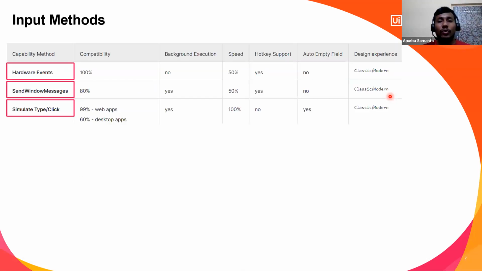Okay, so now we are at the very end of our session. We have one or two more slides and then we'll have a demo. Now the input methods. What we know as input, like clicking something, typing anything, sending hotkeys, those are known as input, right? For input we have different methods. I mentioned simulate and send window message a few slides back, and I will be coming to them later.